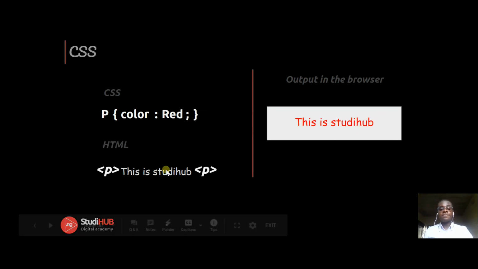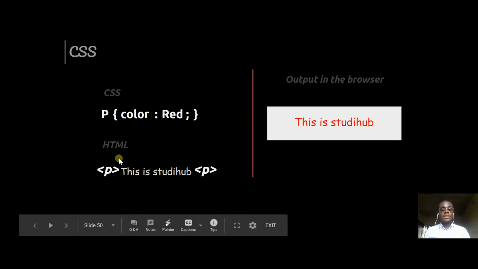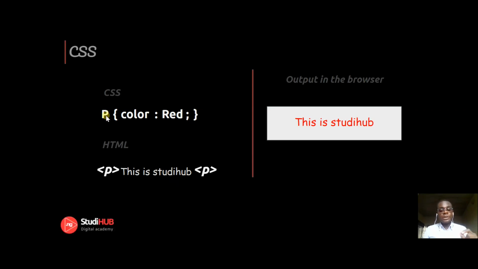So we have this HTML document here that has a p tag that has content. This is Studihub. And now I want to change the content of this is Studihub to red. I want to make the content red. So what I will first of all do is select which element on the page I need to change its content to red. I've selected it, which is the p tag.